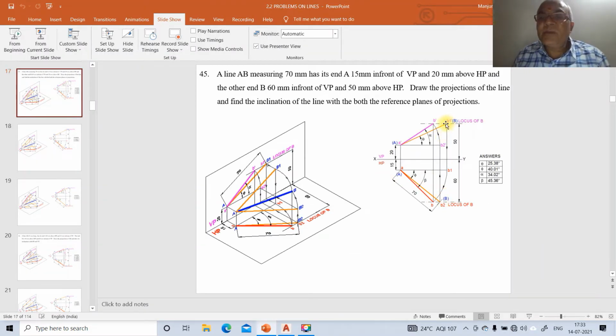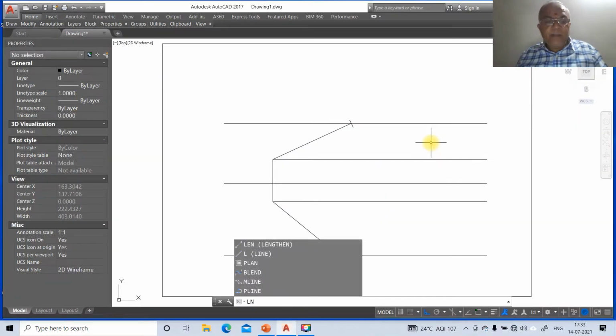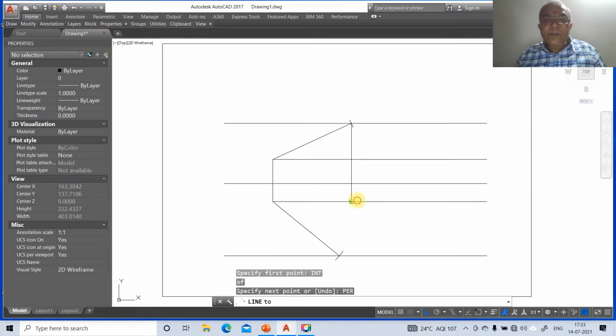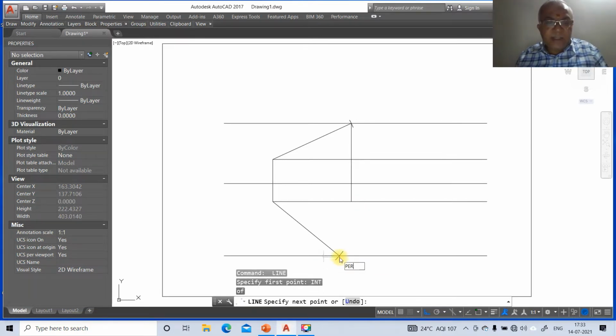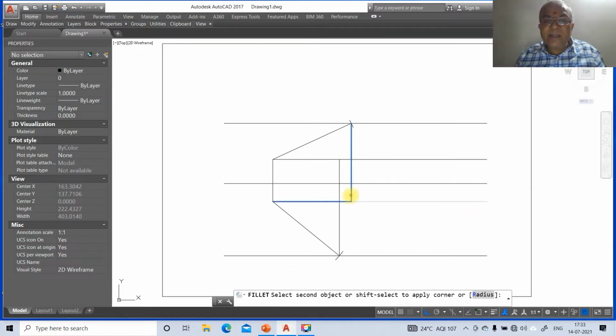view. Now you project the front view point onto the locus of A in the top view, project the top view point B2 onto the locus of A in the front view. So to do that, first go to line, take intersection point of this and draw perpendicular to this. So similarly, line int of this and take perpendicular to this. Then go to fillet between this line and this line. So you're going to get this. Similarly, fillet between this line and this line.